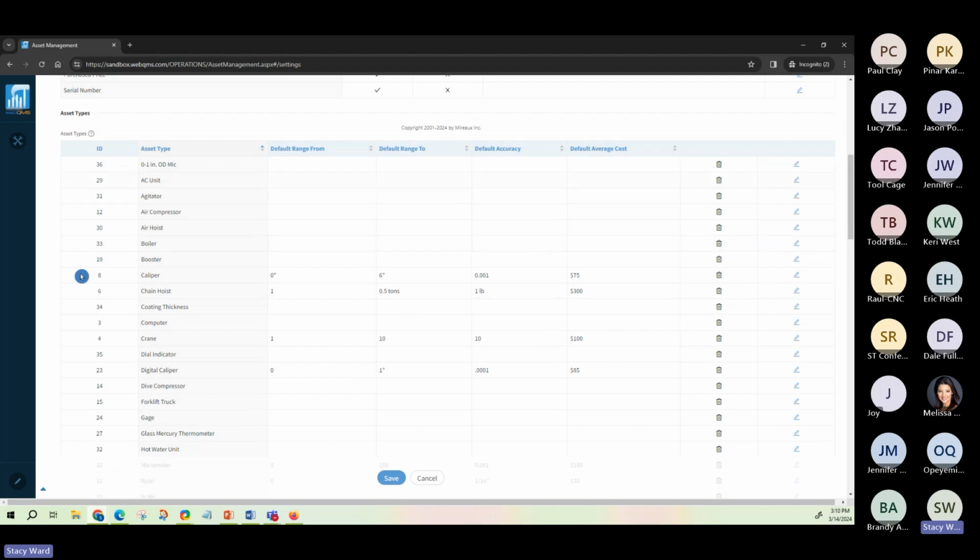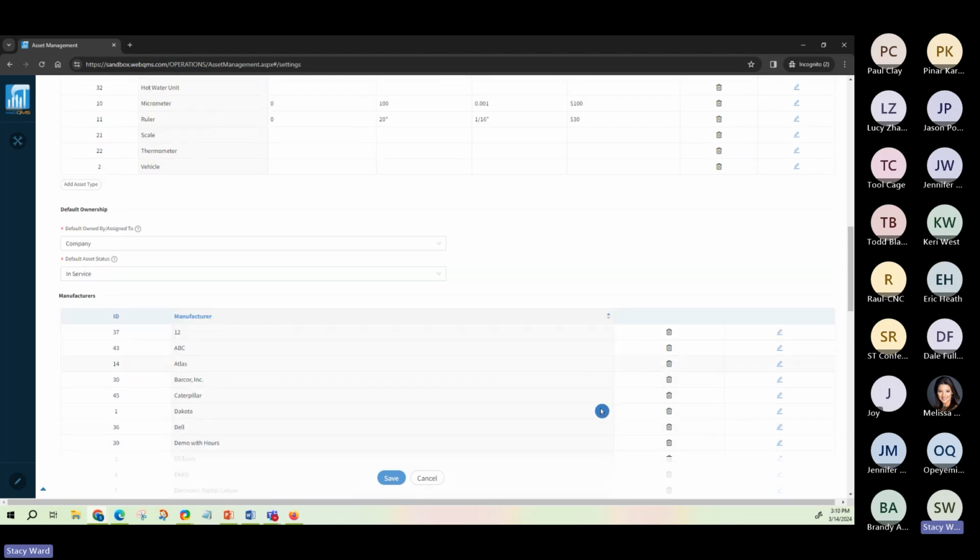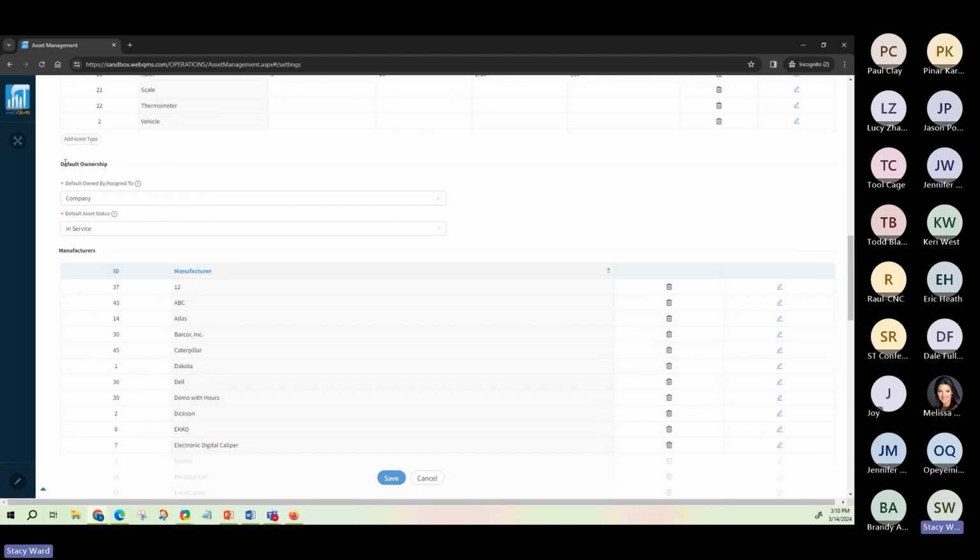So just a little bit about how the asset types work. You have the ability to put in some defaults there for those ranges and accuracies and costs. Default ownership. This is where we're just setting defaults for some of the fields.